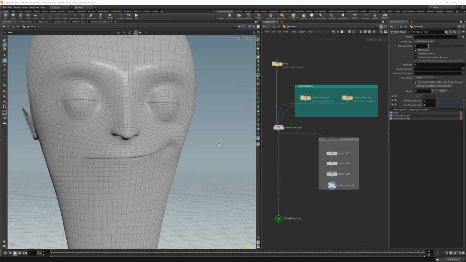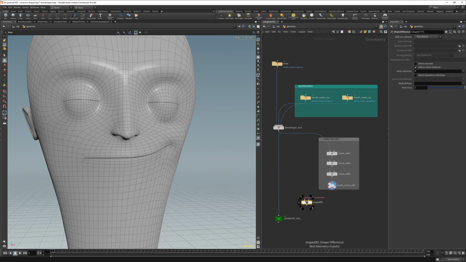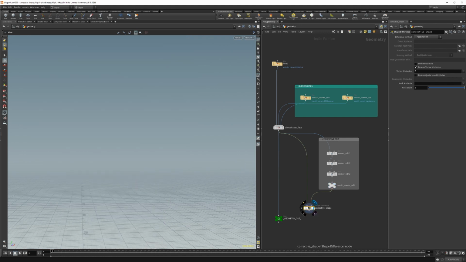For our second option, we can use the shape difference node. As the name implies, this node calculates the difference between two shapes, which in our case is the combination of two blend shapes and the corrective edit shape. First, let's create the shape difference node. We should connect the output of blend shapes to the first input and corrective edit into the second one. So let's just rename it to corrective shape. Now the difference method should be postDeform.